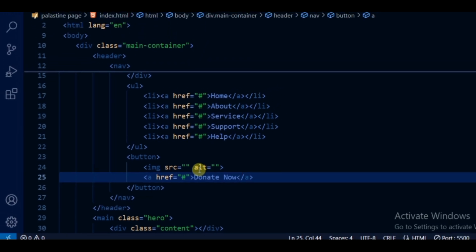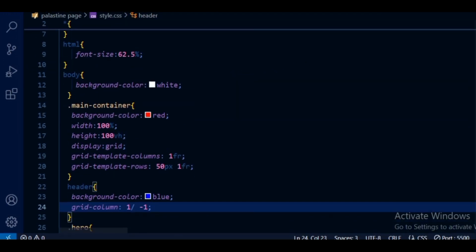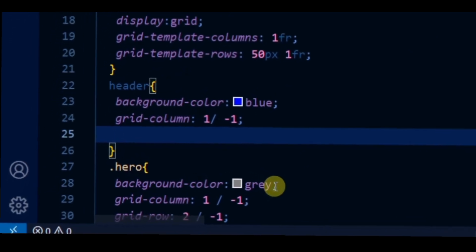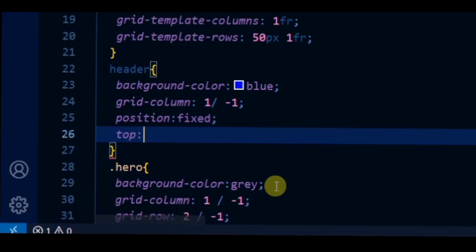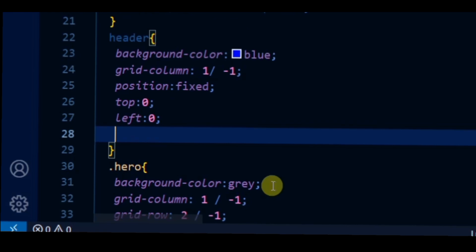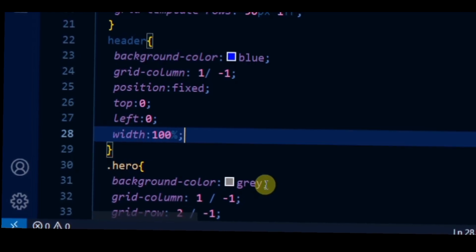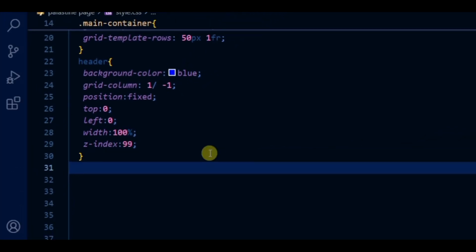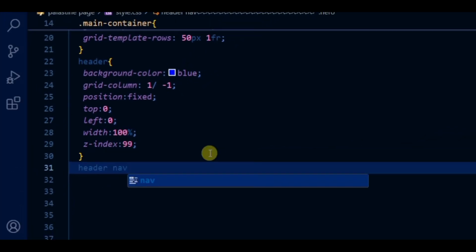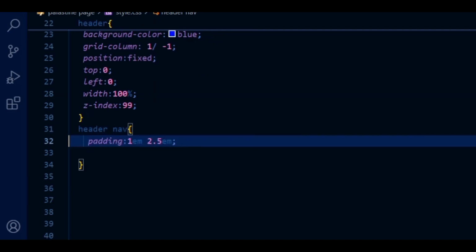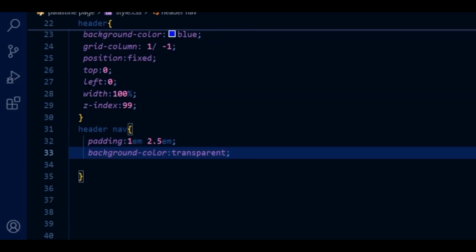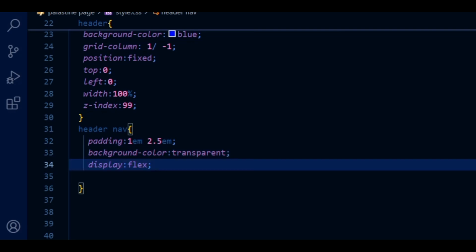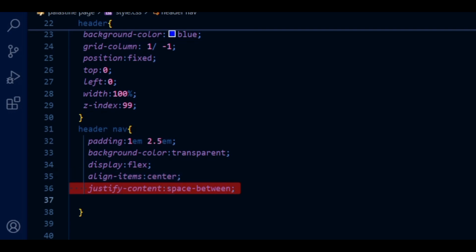Back in the CSS, we make the header a position of fixed, giving it a top of 0, a left of 0, and a width of 100% of the body. We make it be above everything with a z-index of 99. Now we target the nav. We give it a breathing space using padding, 1em and 2.5em, making the background color transparent and flexing all the items in the nav with a display of flex. We align all the items using align-items center and give a space between them with justify-content.